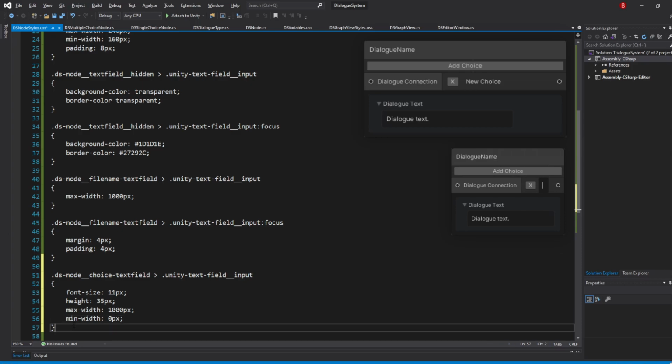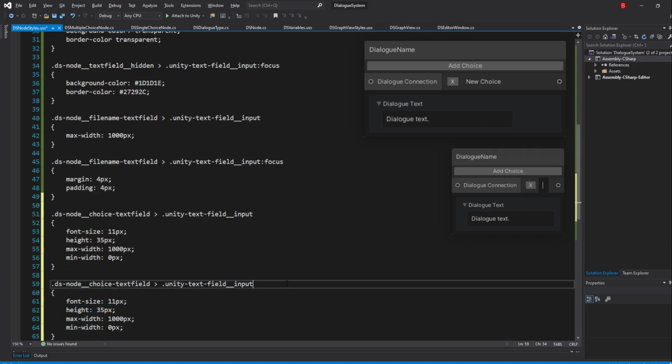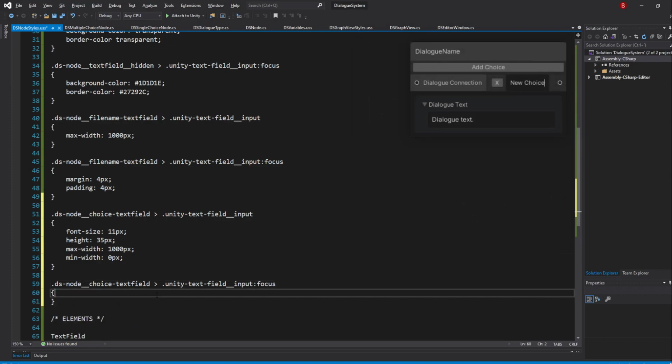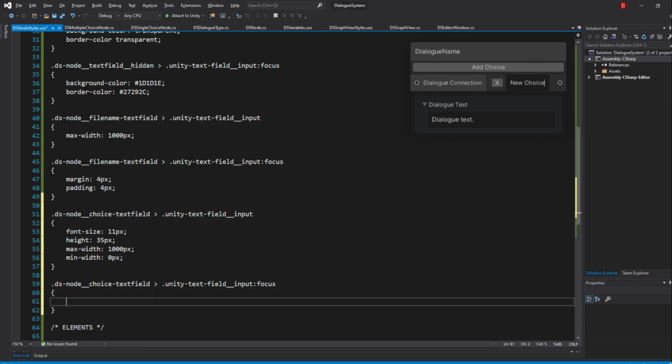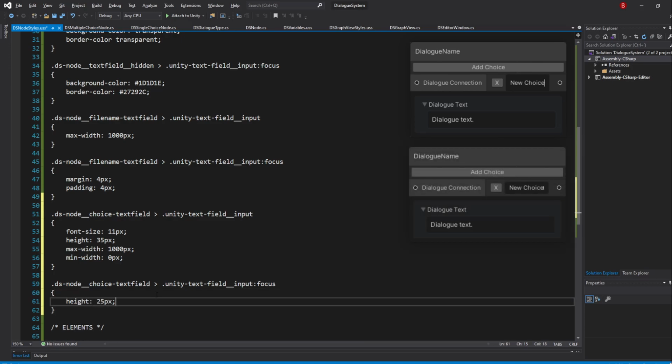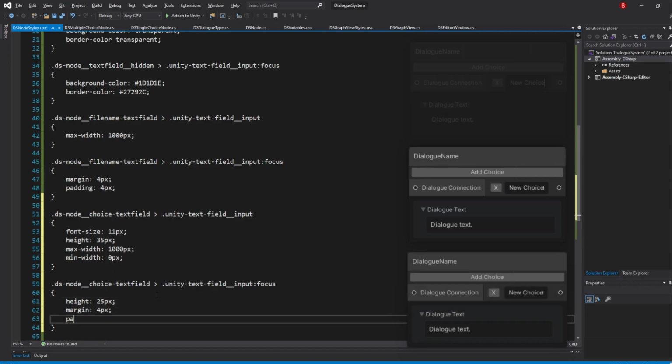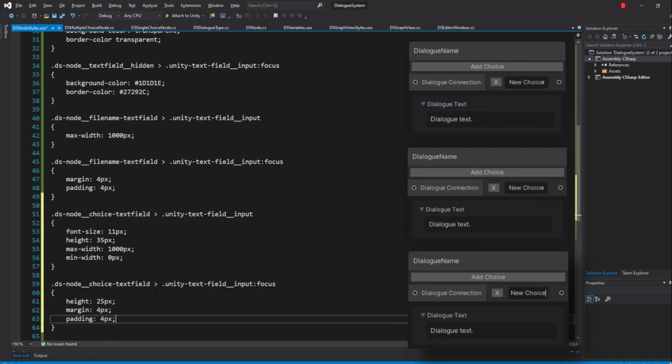We'll also be updating its styles when focusing, as of right now when we focus on it, the height will be too big, as it doesn't look like a label anymore but like a text field instead. So I'll tone it down to be 25 pixels instead. Because of that, I'll add a margin of 4 pixels and a padding of 4 pixels as well. This will do the same as our file name text field.